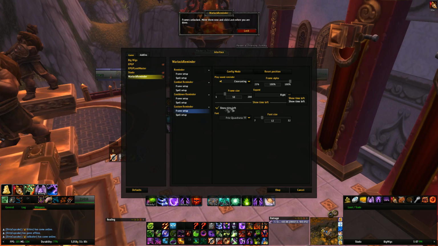Now, show time left is definitely key for these because it's going to show how much time you have left on that ability, like if it's procced. So, for instance, if my trinket were to proc, say it's Essence of Terror, that means there's going to be 20 seconds on it. So it's going to give me a timer of 20 seconds, and that's going to count down.